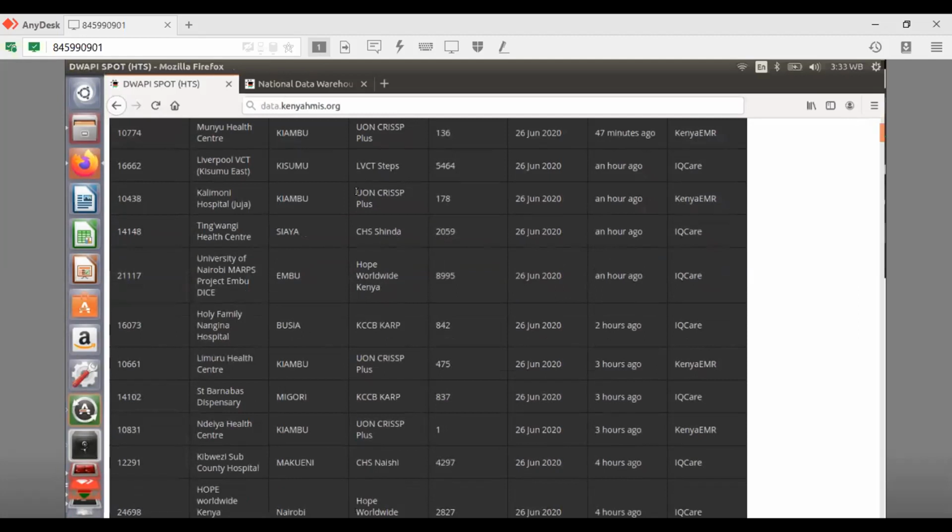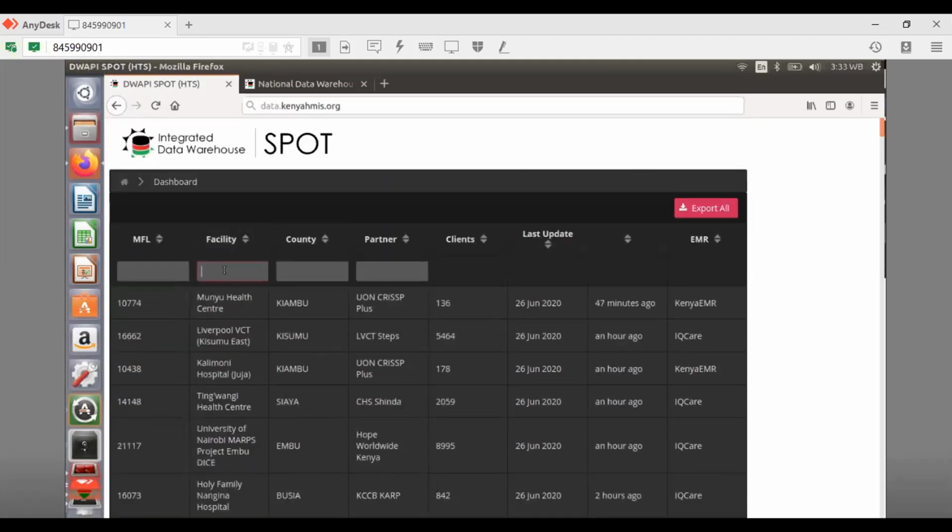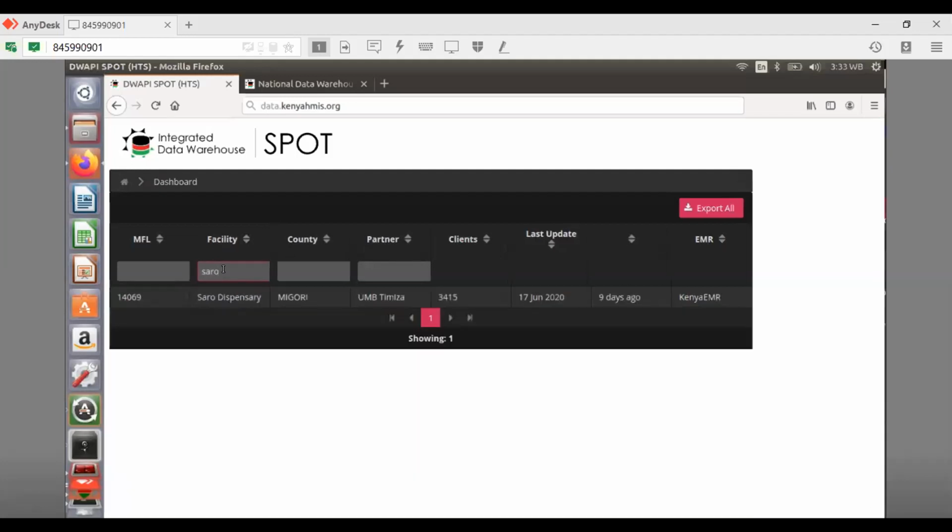There is a facility that is doing both, that is doing EHTS as well. So this facility is called SARO. SARO pushed its data in the course of this month. And if you check the port, it actually reads there is SARO. You can search SARO. Yes, there. You'll get SARO, 17th of June.